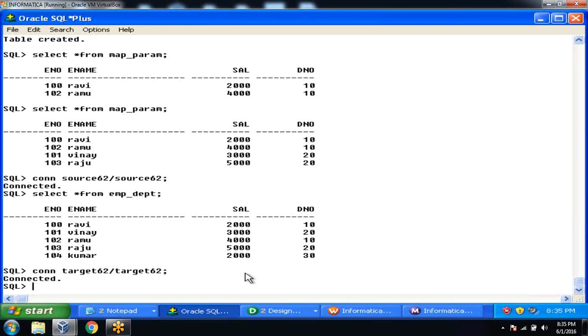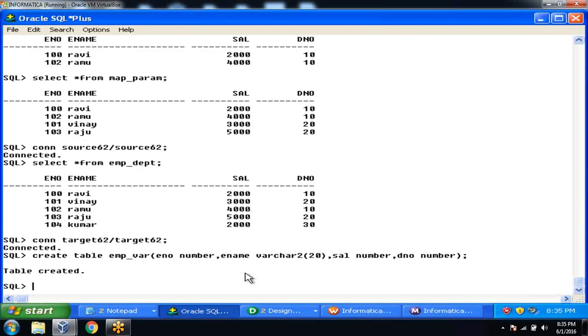So here I'm going to explain variables now. Same example. I'm creating a table EMP_VAR with a number column. Here my source is EMP_DPT and my target is EMP_VAR. So the first step is creation of the mapping.